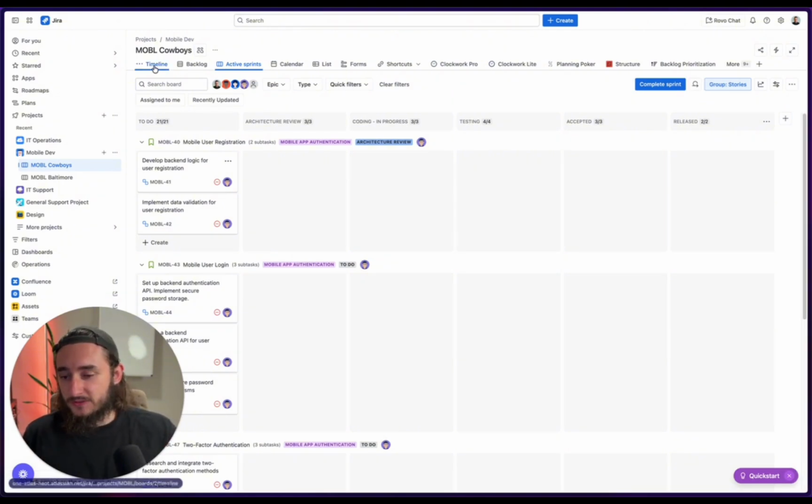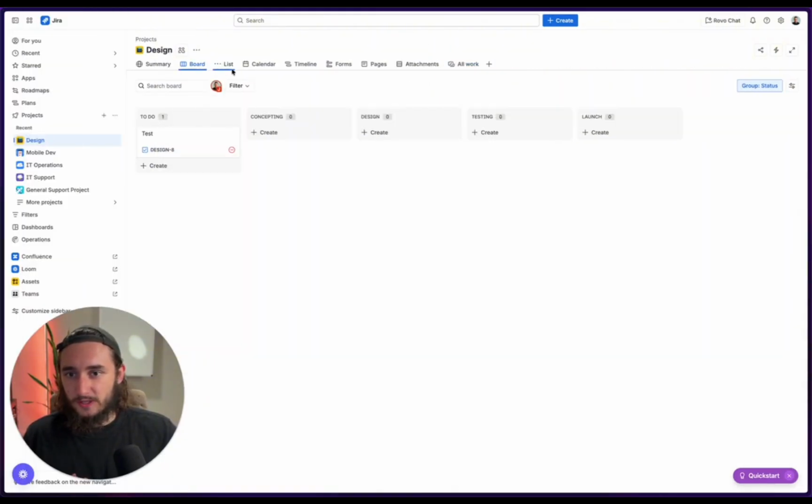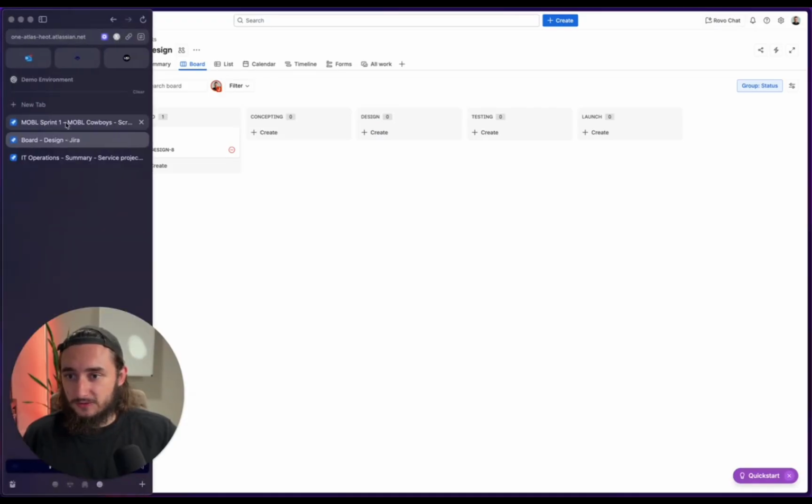So most of the time that's going to include for me timelines and backlog views, active sprints, calendars, lists, sometimes forms, sometimes shortcuts. Other than that, it's pretty rare that I actually have anything else on my top bar. So I'll literally go through and just start removing these and get to a point where it looks something more like this. And I have everything I need at my fingertips. I might even remove pages and attachments, ready for me to utilize on a daily basis.